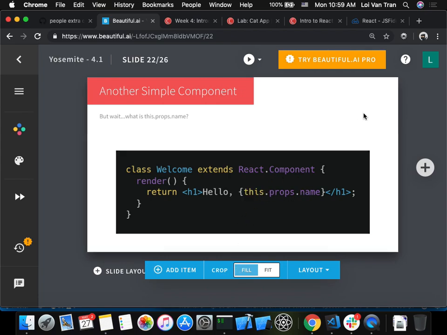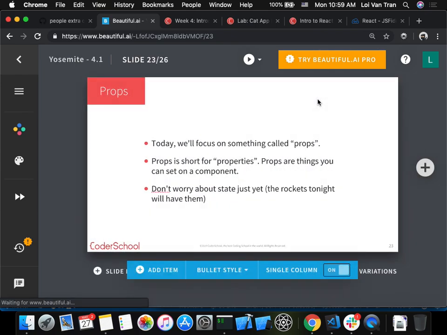Okay, so once again, we're talking about props. Welcome is a React component, and it has a property to it. This property will be named, and when we get this property, we can print it to the screen. So today we're going to focus on props. We're going to figure out how a parent can tell its child what data it has. We'll talk about state a little bit later, because that one gets a little bit more complicated, but we're going to focus on props.